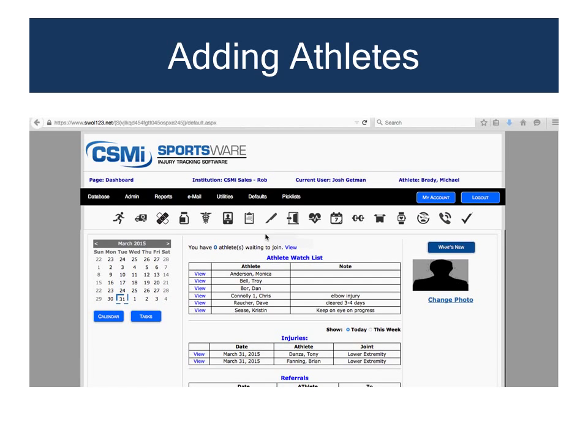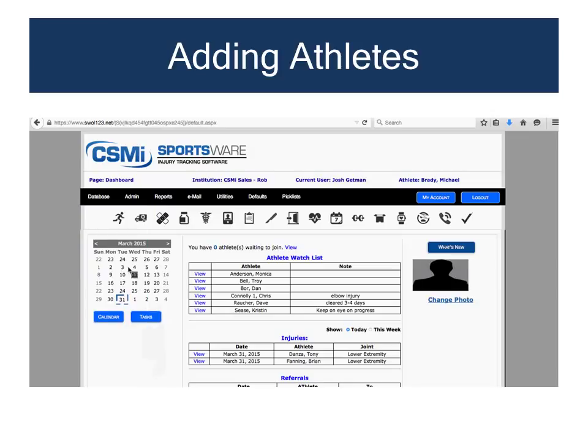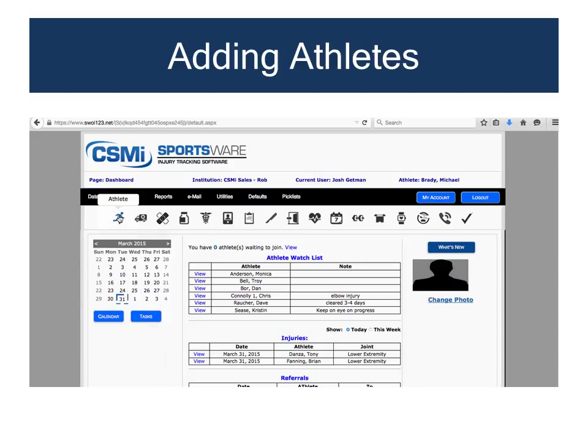Let's talk about how to add an athlete into the system. At the top of the dashboard, you will see a series of icons. These are shortcuts to the various databases within Sportswear. These can also be accessed by clicking the Database pull-down menu. To add an athlete, select Athlete from the pull-down menu, or click the athlete icon at the top of the dashboard.